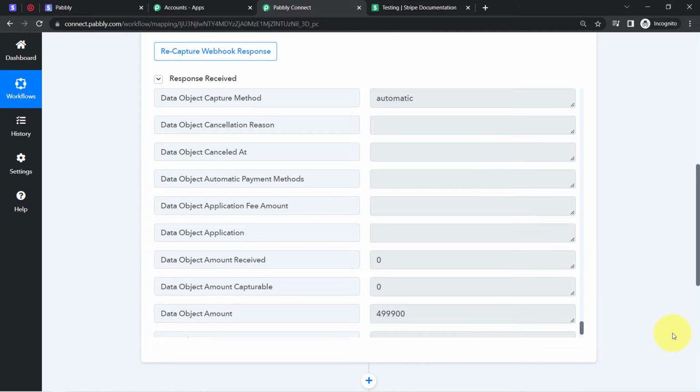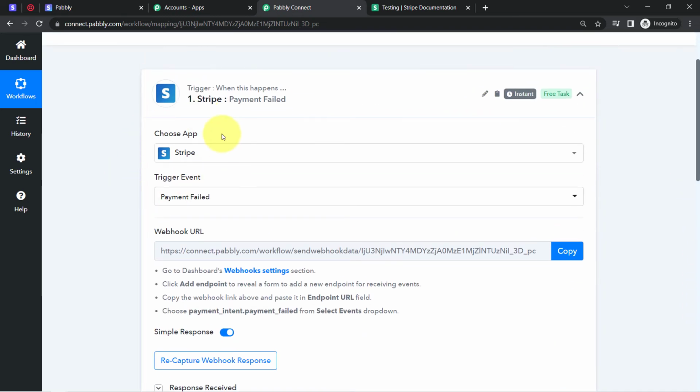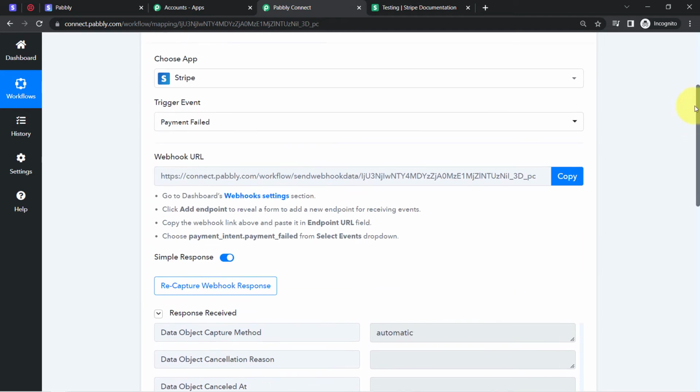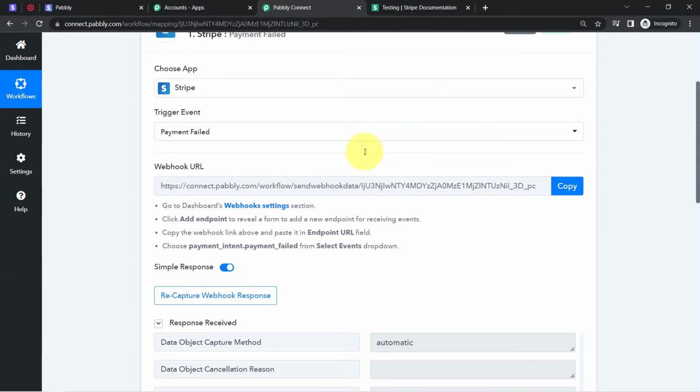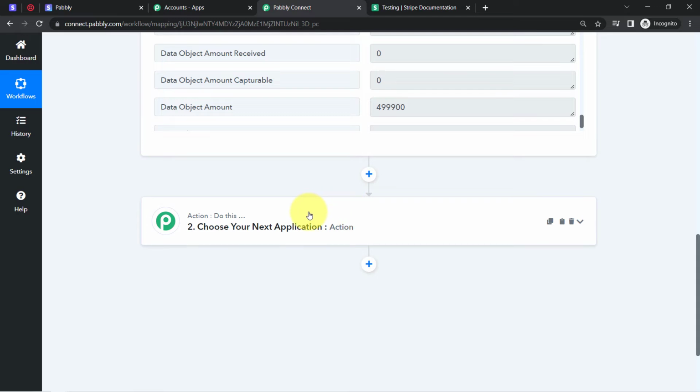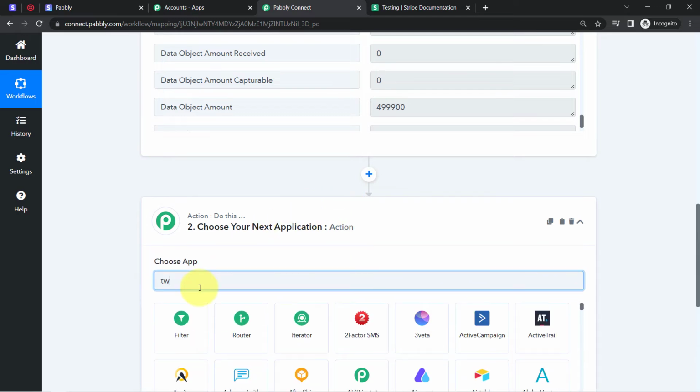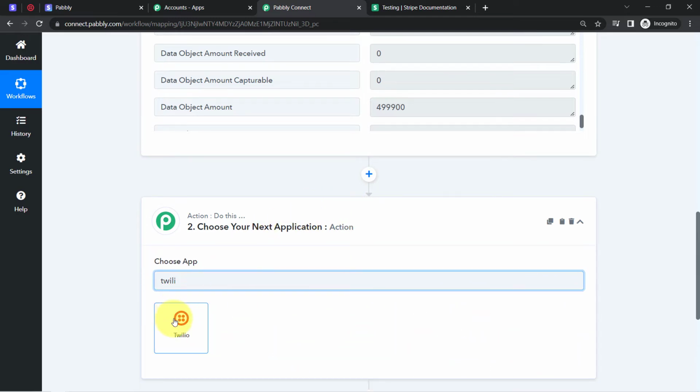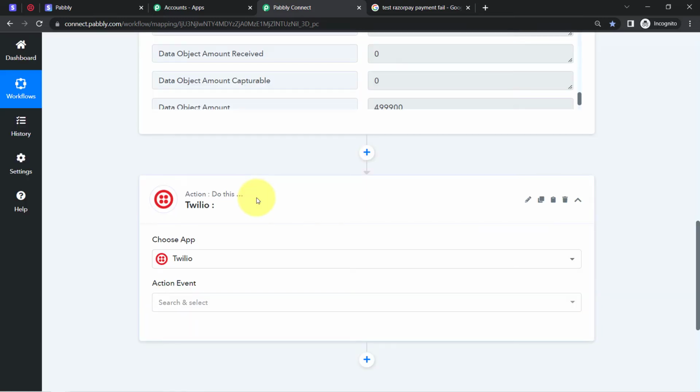Basically, the connection in between Stripe and Pabbly Connect. So what will happen from now onwards, whenever a payment fails in the Stripe payment gateway, the details will be captured via Stripe. Now we are going to send an SMS to the customer who was trying to make a payment, that his payment has failed. Okay, so how am I going to do that? Well, I have just told you that I'm going to send the SMS via the Twilio application. So here I want to send the SMS notification to the customer, something like this.